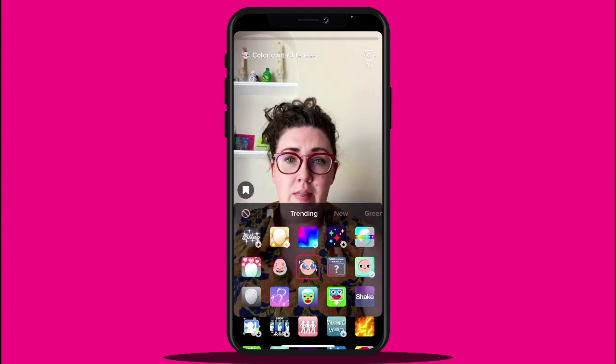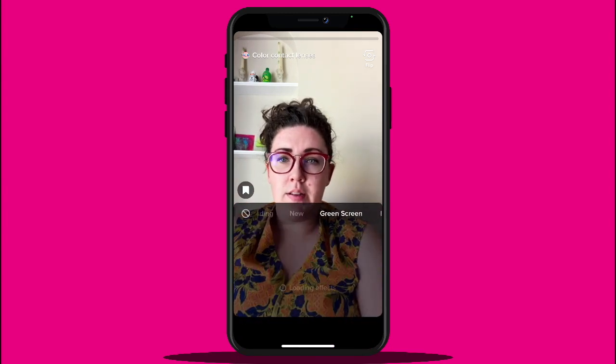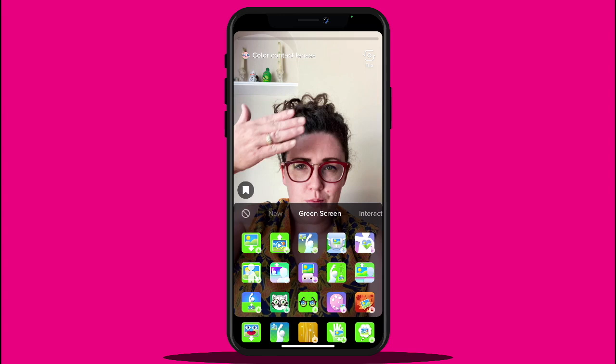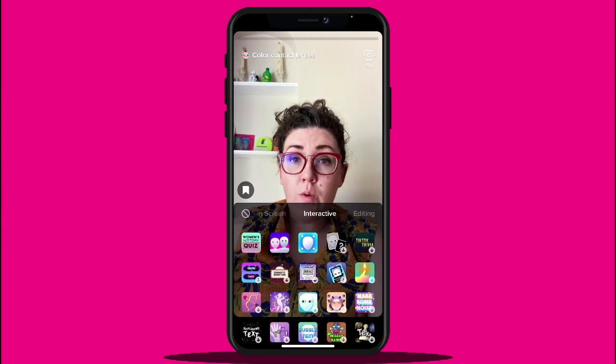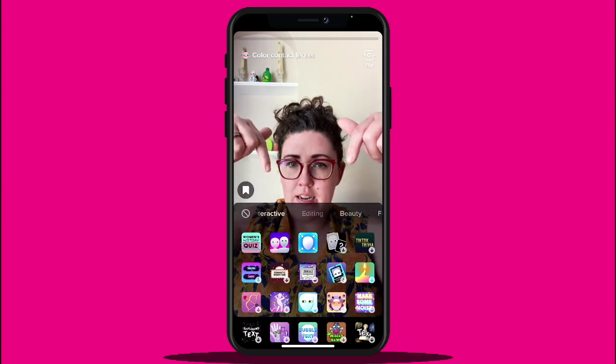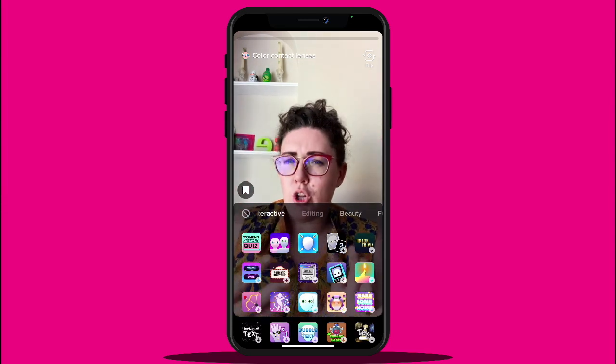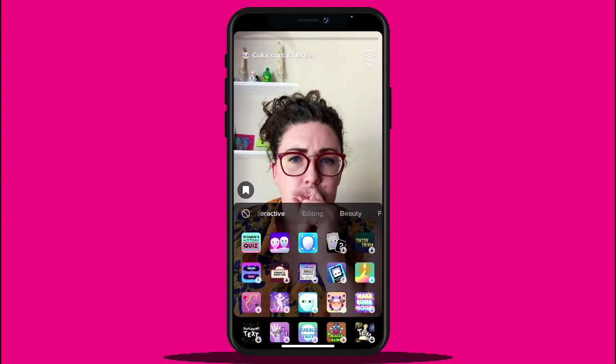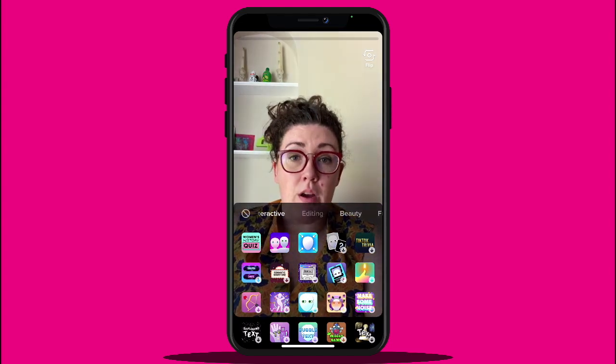Lots of stuff, and they have new ones all the time. Green screen. This is weird with my eyes. Interactive ones. If you have, you can interact with your fans and your followers. I can't even get into these because there's so many. So come in here, look at them. If there's any that you want a video on, you let me know, and I will make one.